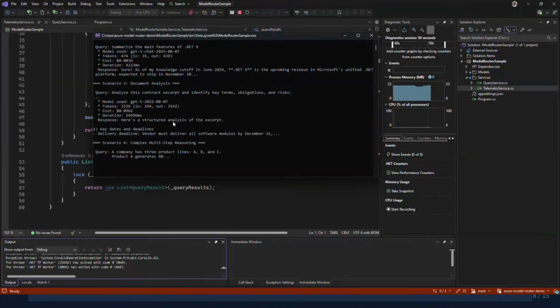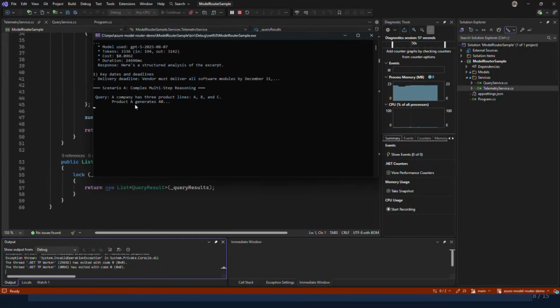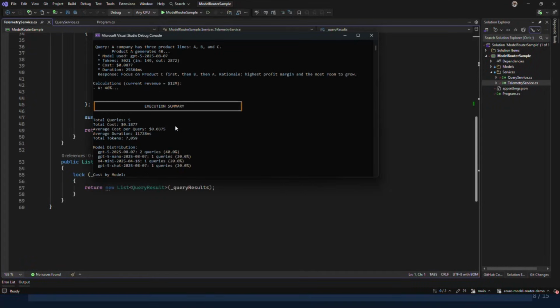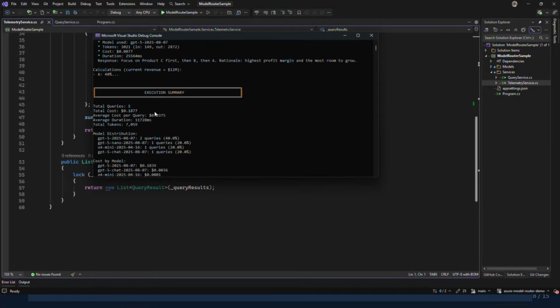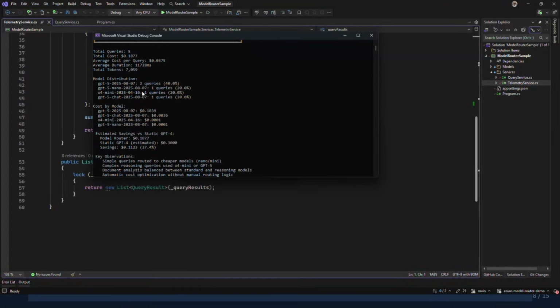Yep, it's done, and you can see it used GPT-5 for this. And the last one, which is a complex multi-step reasoning query, is expected to use GPT-5 again, or one of the reasoning models available in the pool. After this, we're going to see a summary. Okay, yeah, it's done. For the last one, again, it used GPT-5 because it needed a reasoning model. So here you can see a summary.